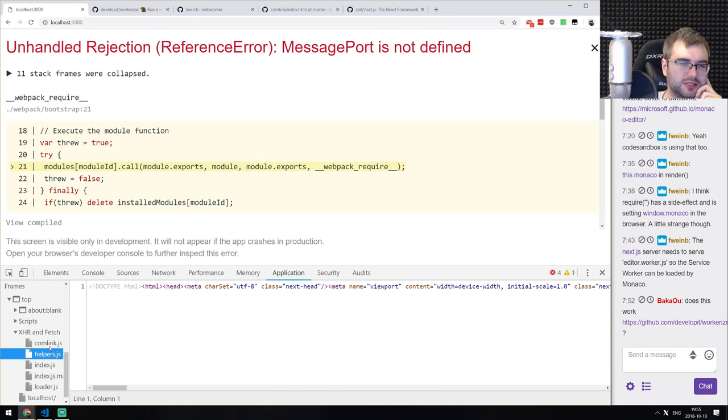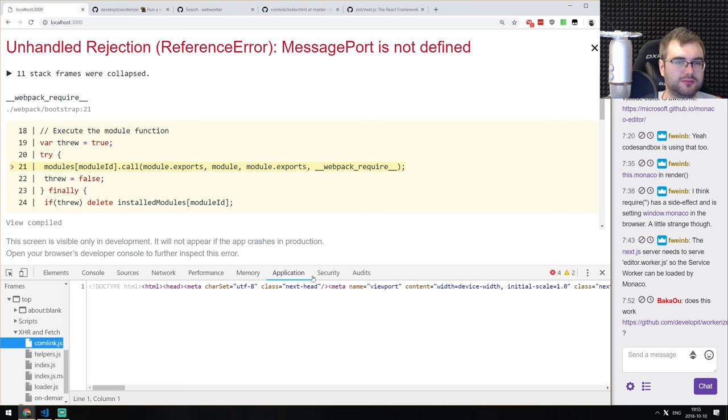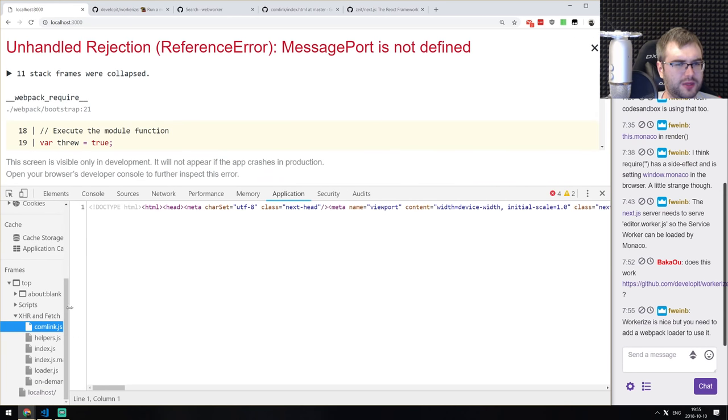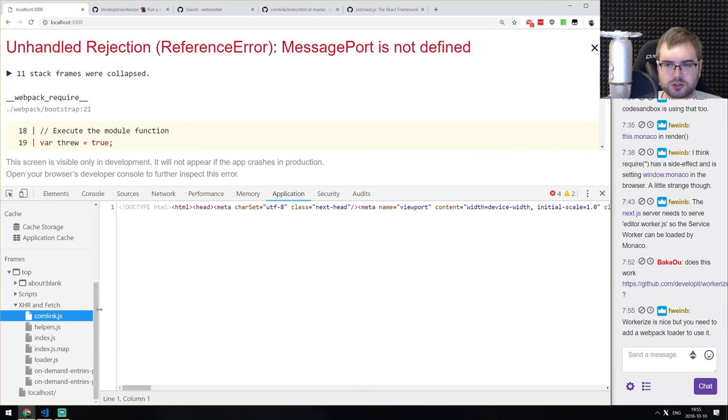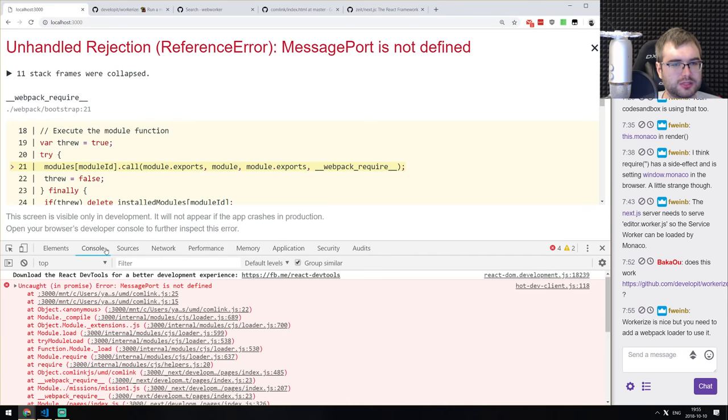Okay, I'm guessing this is a bit, so source map seems to be a bit broken. Workerize is nice, but you need to add a webpack loader to use it. Yeah, I mean, theoretically this should work, but what is message port? Message port is not defined.